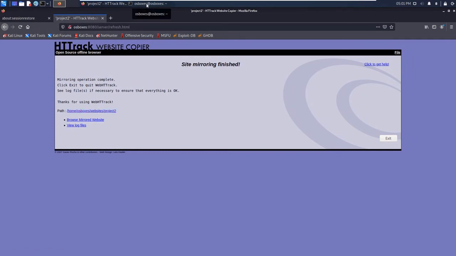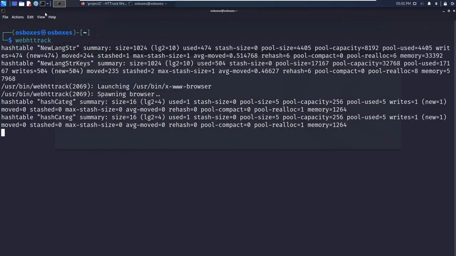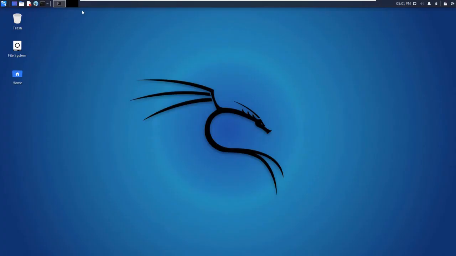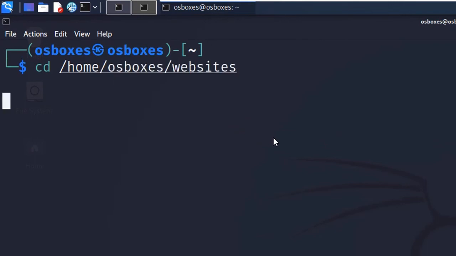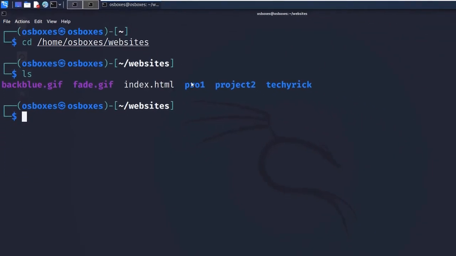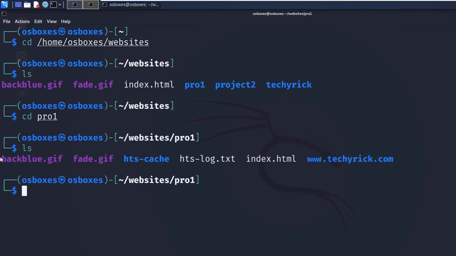I'll just go to the terminal and enter the path. I'll go to another space and open the terminal. I'm just going to cd /home/osboxes/websites and list. We have entered project 1, so I'm just entering cd pro1 and list. We can see the files we have backed up, the site we just mirrored. So we can see all this information. So this is how to work with the Webhttrack tool.